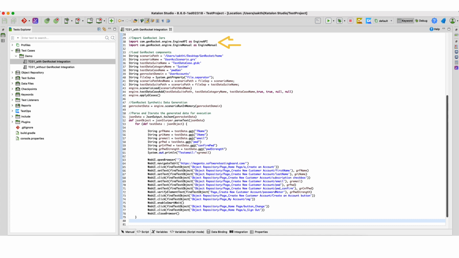Import the necessary GenRocket jobs as shown in line numbers 30 and 31, which are required to invoke the GenRocket APIs. Then load the necessary GenRocket components like scenario and G cases. Once these setups are completed, then trigger the GenRocket scenario run in memory API to generate the synthetic data.